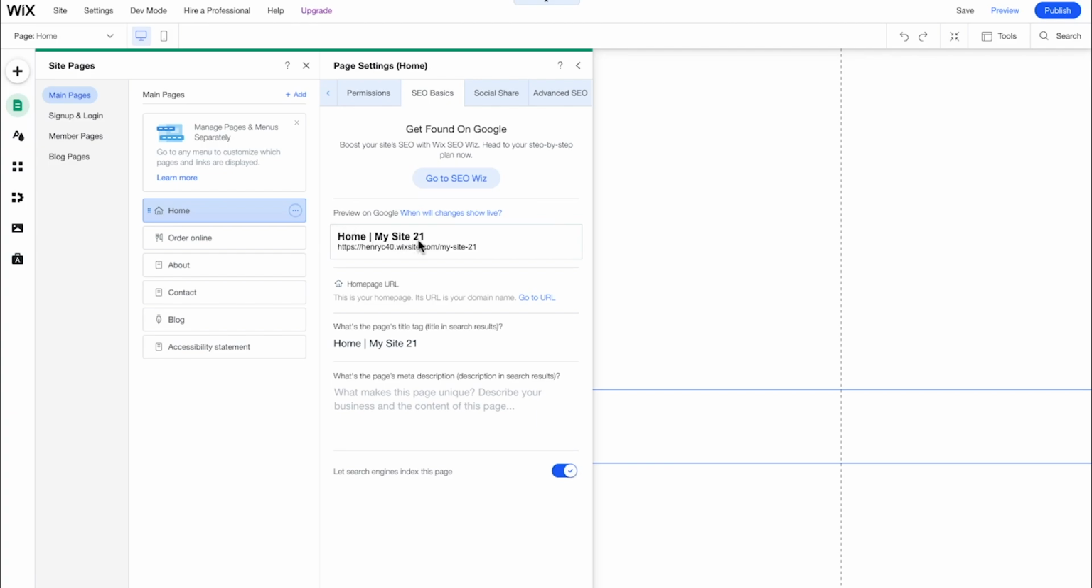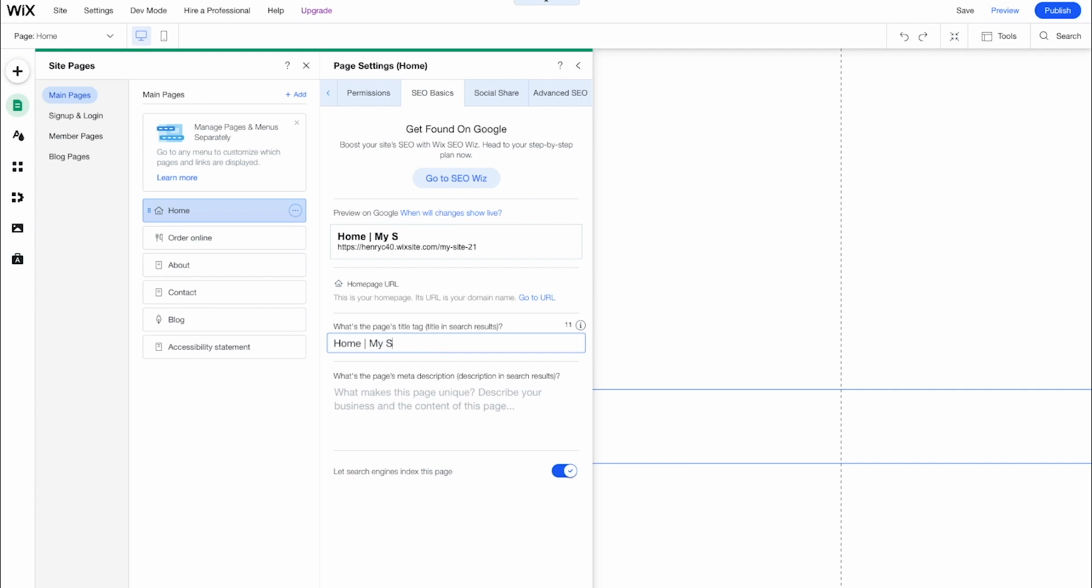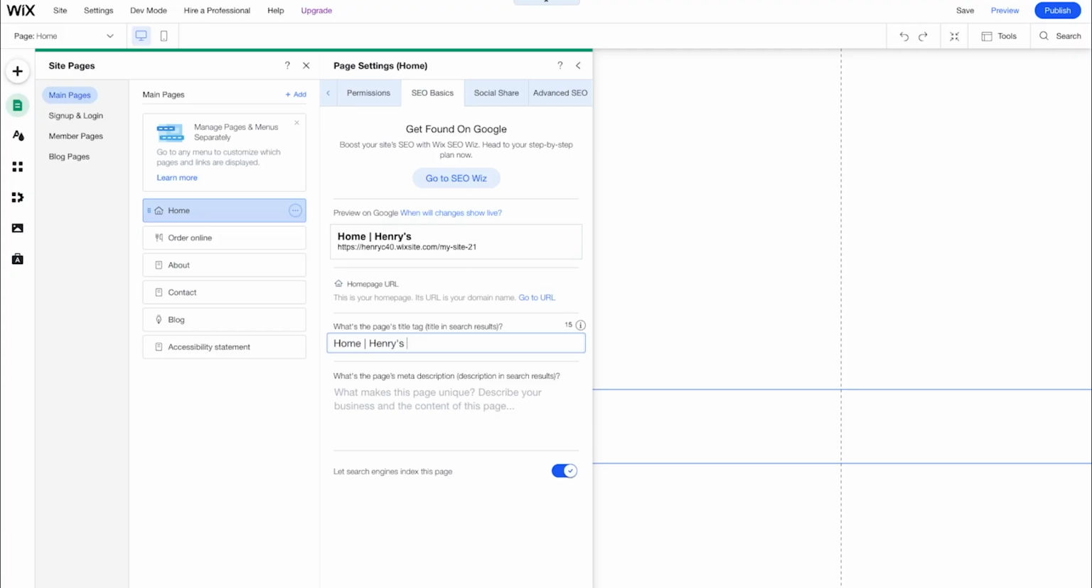and this currently is what my users will see. It's not very informative at all. It doesn't tell them what my website is or where they're going to be going. So we go down here to the page title. Now, my bakery is going to be called Henry's Bakery. I know, super original. And we're based in San Francisco.